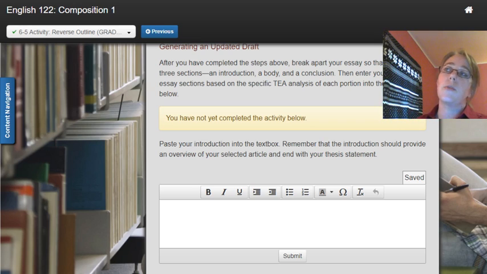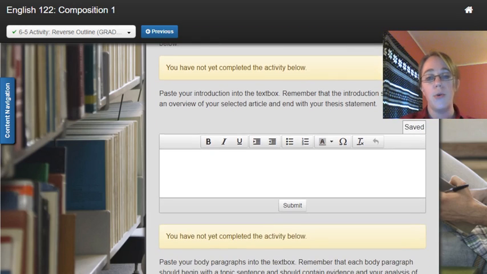So if there wasn't a clear connection, for example, between our evidence and our topic sentence, we want to actually go in and fix that. And then we're going to type or copy and paste, depending on how you're doing your reverse outline, the resulting paragraphs into these boxes. Alright, so we are going to put in our introduction and make sure that our thesis ends that paragraph. So we're going to type it right here and make sure that you do hit submit.